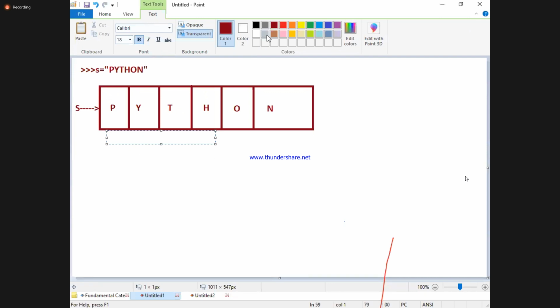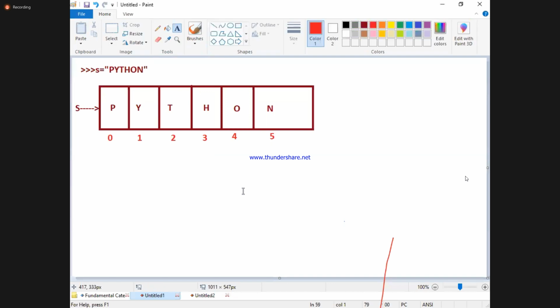Internally, dear students, carefully observe each letter of the string. Each letter has some position. Position starts from 0. What is the position of P? 0. What is the position of Y? 1. T? 2. H? 3. When you speak now, you'll get confidence, that is my intention. Next, 4. Next, 5. These are called indexes, positions. Spell out: indexes. They start from 0. This is called forward indexing.